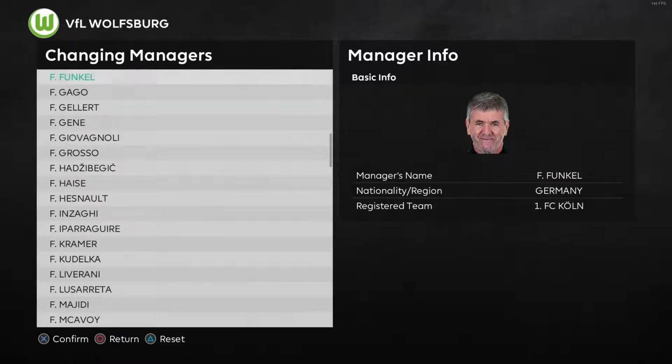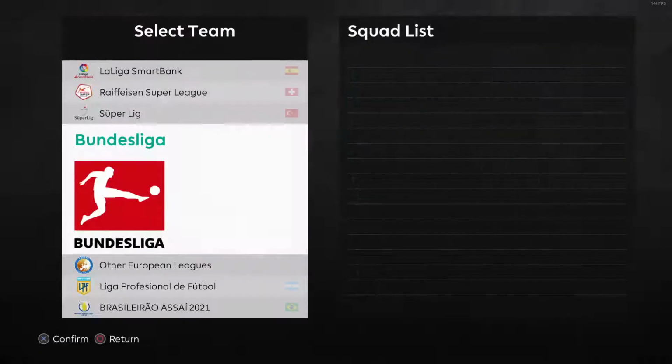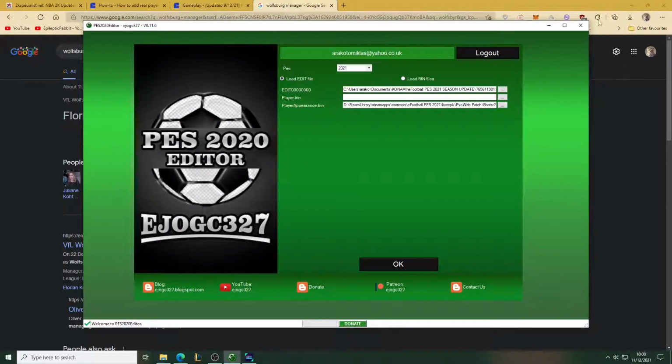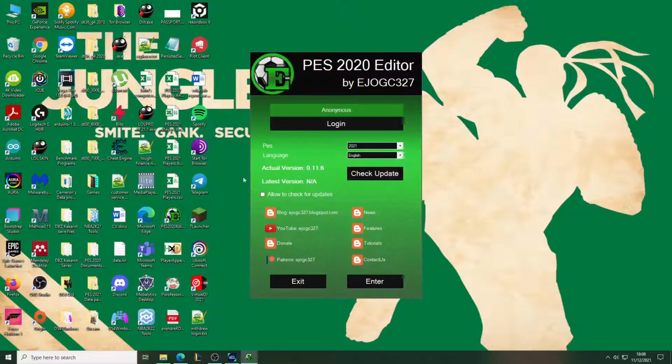Not from Evoweb Patch 6 at least, as you can see he's not here. So what do you need to do to add him? The first thing you need is this program here, and I'm just going to show you what it looks like when it starts. The version I'm using is a paid version you get from one of these places.